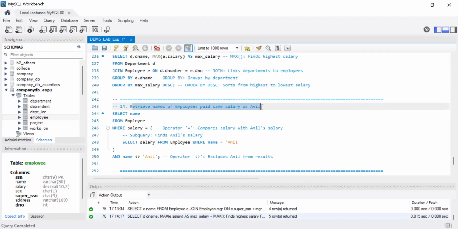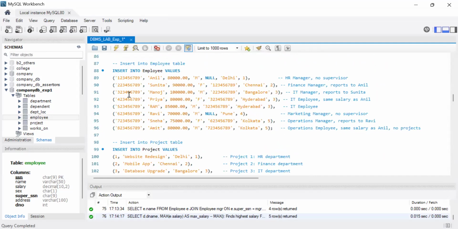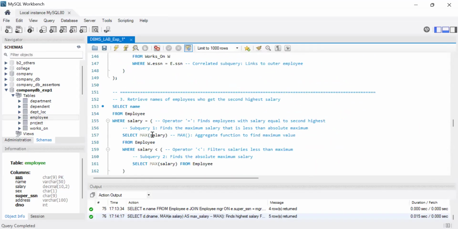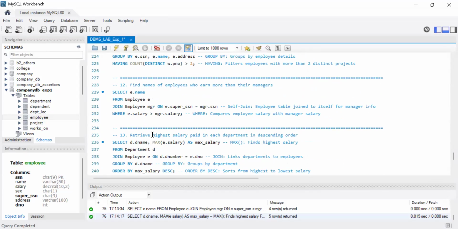Retrieve names of employees paid the same salary as Anil. First you check Anil's salary from the employee table. Who is Anil? Anil: 80,000. Now who else is getting 80,000? Priya and Amit. So Priya and Amit get an equal salary. What salary is Anil getting? The same query you have to write. Now you think how you will do it. It's a very easy question.